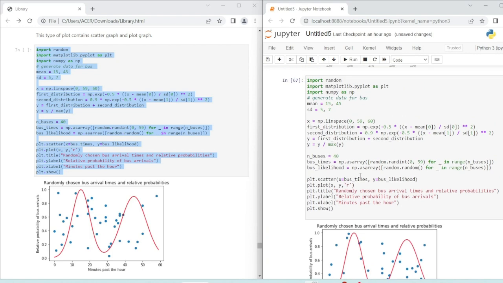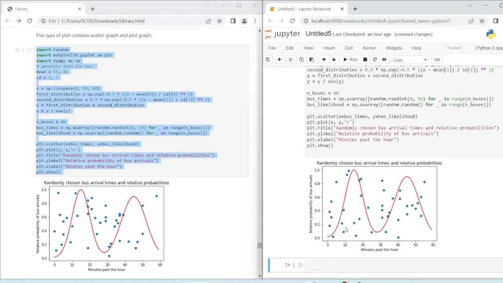So the bus time and bus likelihood depend on these random values of 40 buses. Okay, so these are the 40 points and 40 buses. So at this minute you can see it is relatively near, so it is higher, lower, and higher relative probability of bus arrival.